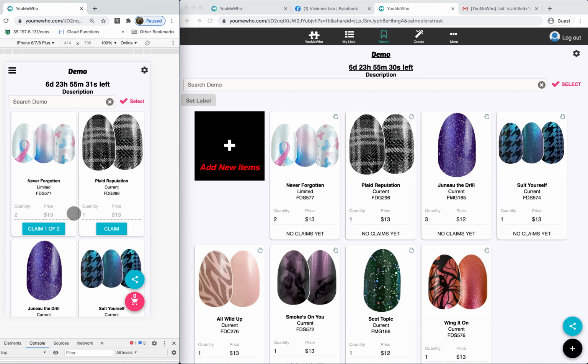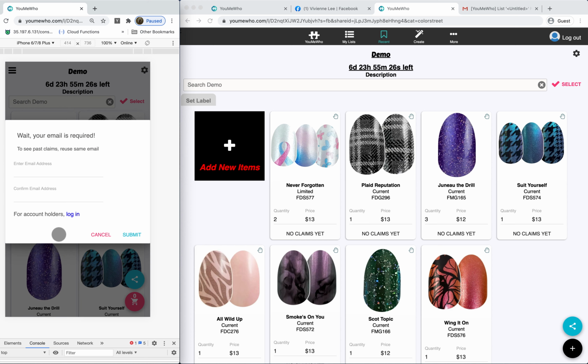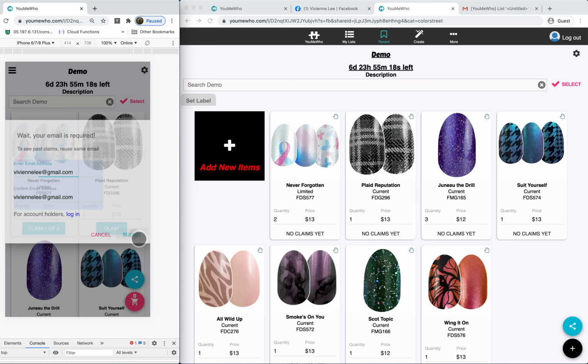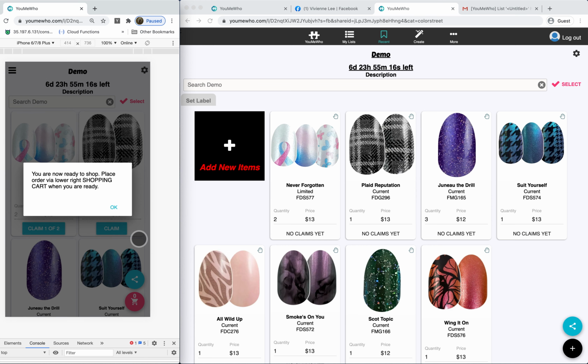I'm like, okay, I'm going to come see, that Never Forgotten looks really cute. Let me claim one. It says, oh, wait, your email is required. So I'm going to type in an email. So I'll just type in this email, okay? And I'm going to press submit. It says, you're now ready to shop.